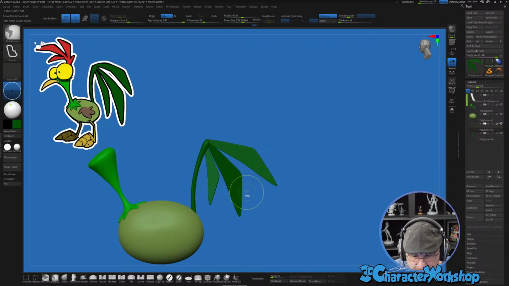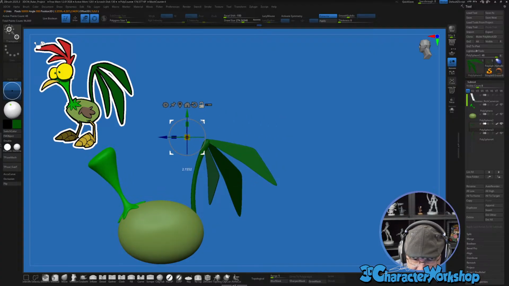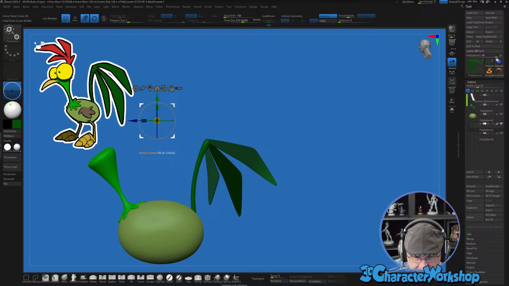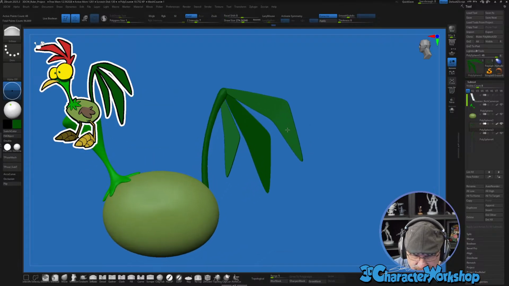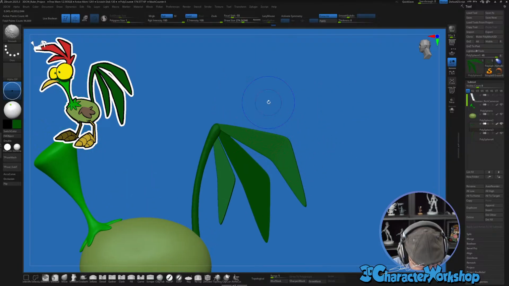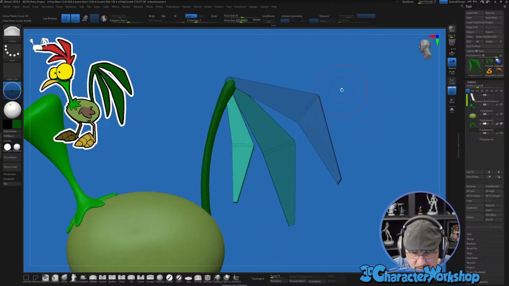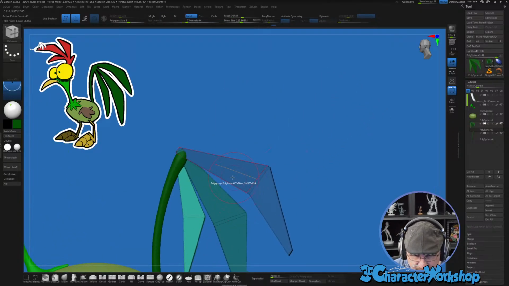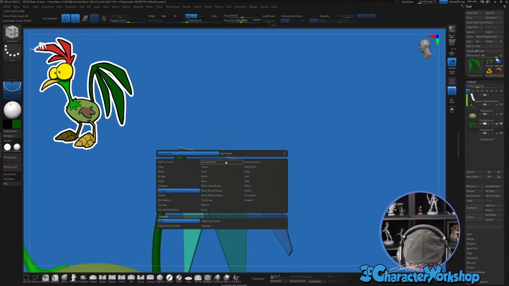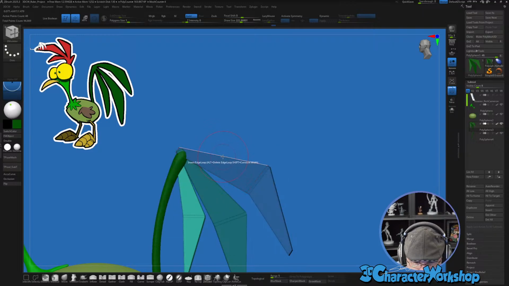Let's see here. Well, okay. Mask this one off. I'm trying to mask off this so I can bend it down like that. There we go. And then I think I want to insert maybe one more here. So this feather is a little different than the rest of them. Insert, single edge loop.